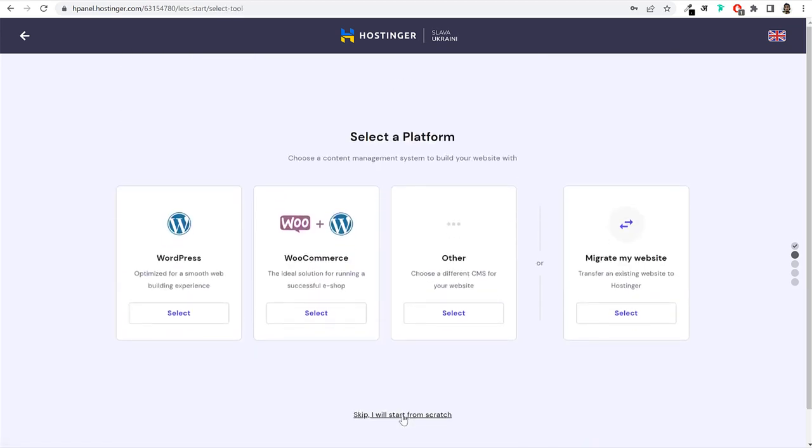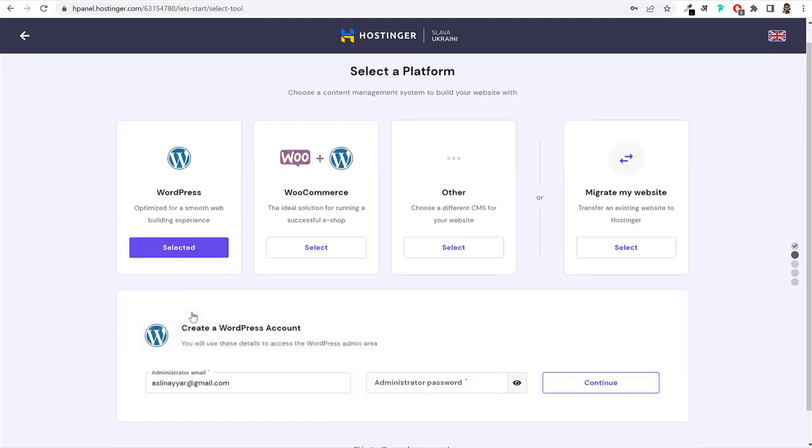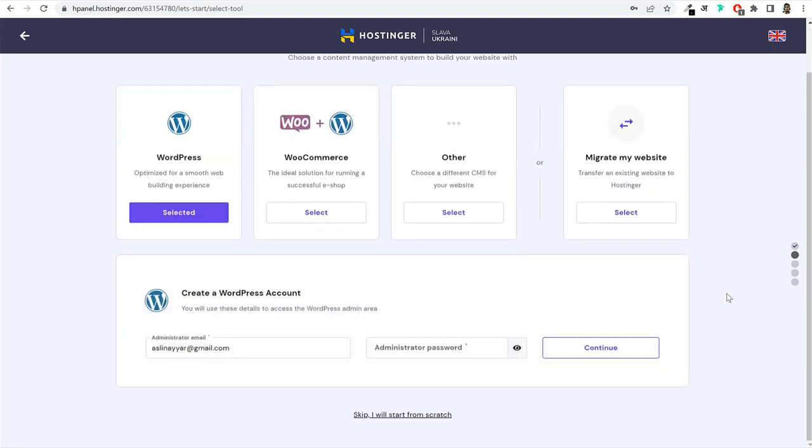Now you'll have to select what platform you want to use: WordPress, WooCommerce, some other platform, or if you want, you can even migrate your website. Now, as I said earlier, we will be using the WordPress CMS platform. So make sure you click on this select button under WordPress. So under WordPress, you see the select button, click on that.